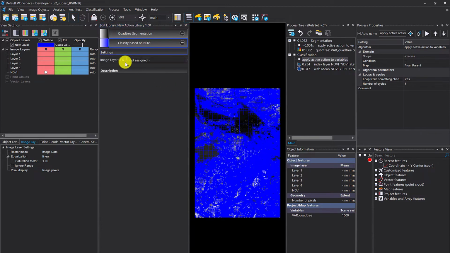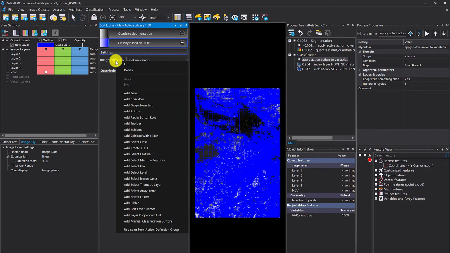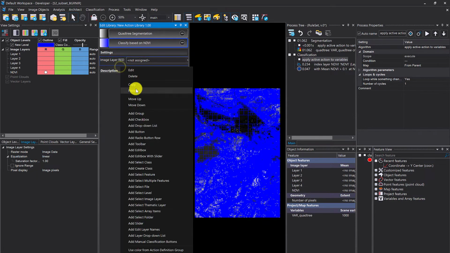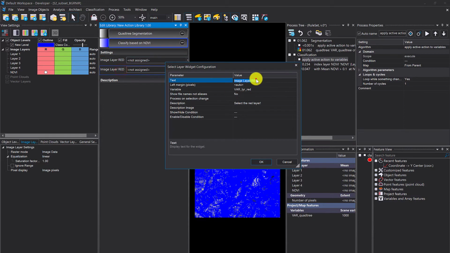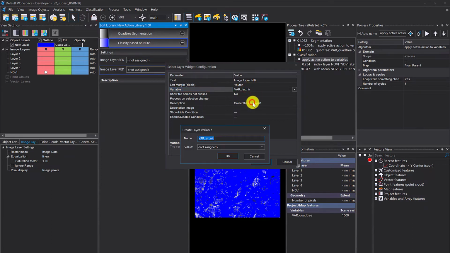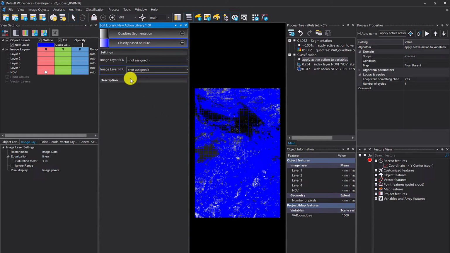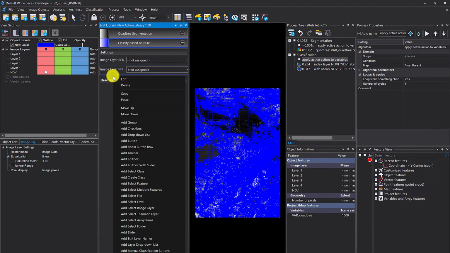Hit OK. See here that widget, and I'm copy and pasting this one and simply changing this here to the near infrared. Create a variable and select the near layer. So we've created two variables that a user can define here. Those layers are going to be used for the NDVI calculation, and then we have this assign class section.